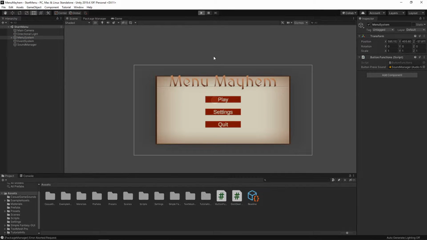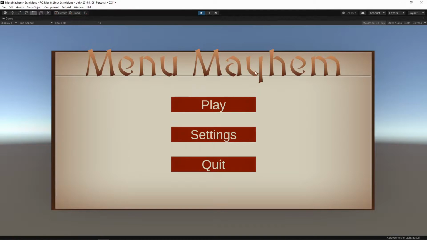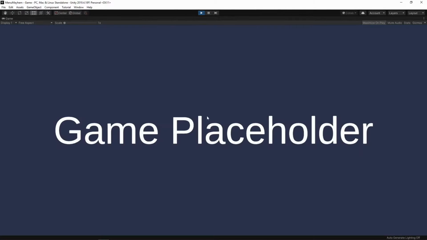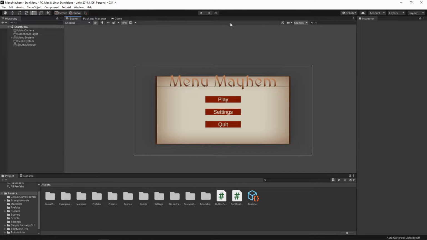So we're gonna be making something that looks kinda like this. It's gonna say something like menu mayhem or whatever we're going to name it in the end. We're going to be able to hit the play button and then boom, it's going to bring us to this screen right here with a sound effect, and it's just going to say game placeholder or whatever. So get started on this.